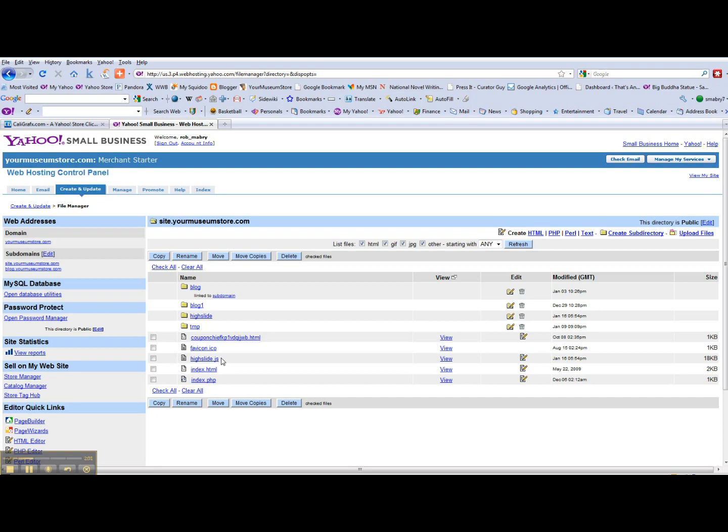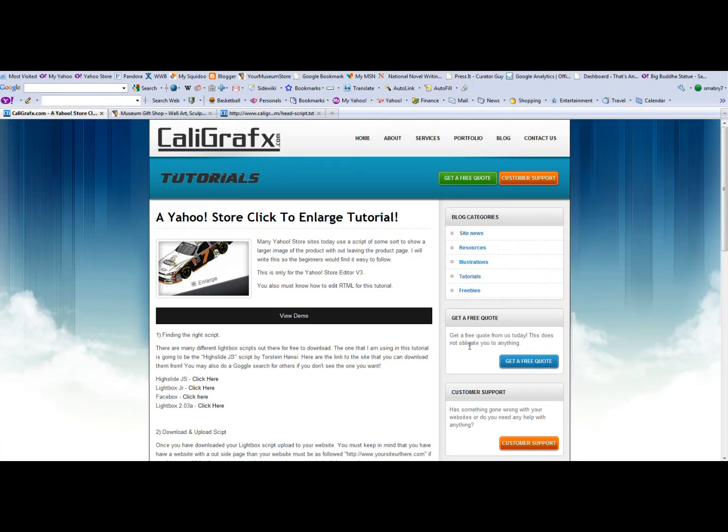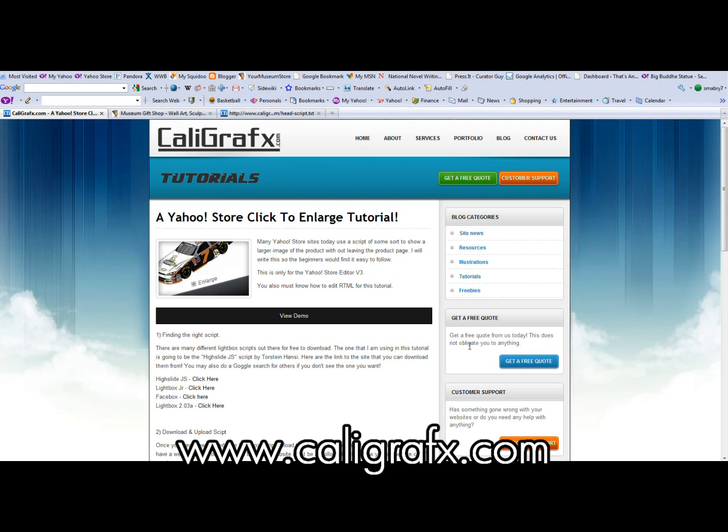So the next thing that we're going to do is add a little bit of HTML to our head tag variable, and then we're going to get into the RTML. One of the things you're going to need to do to implement this correctly is go to our good friend Adam's CaliGraphics.com site.